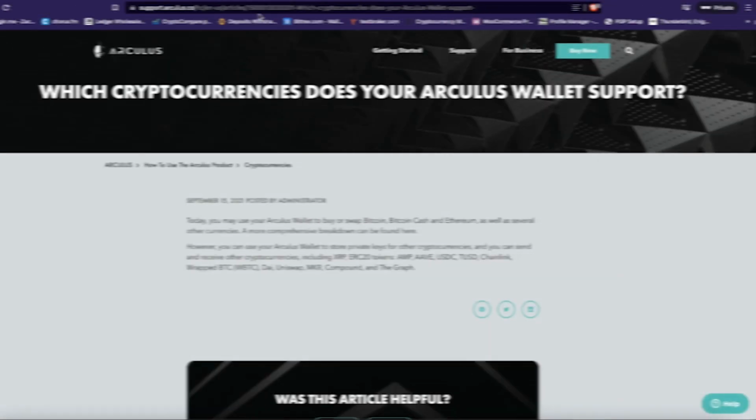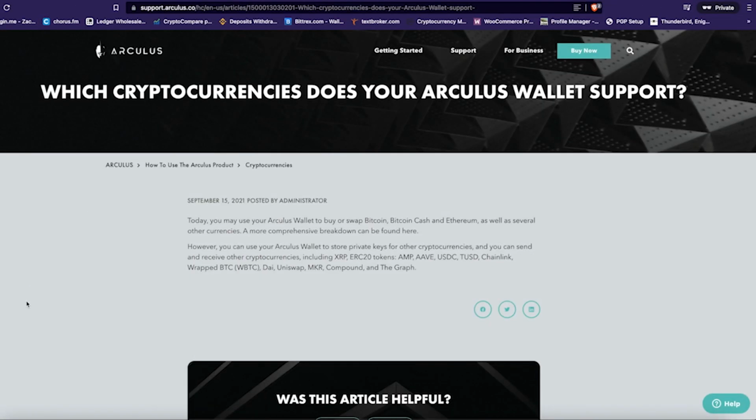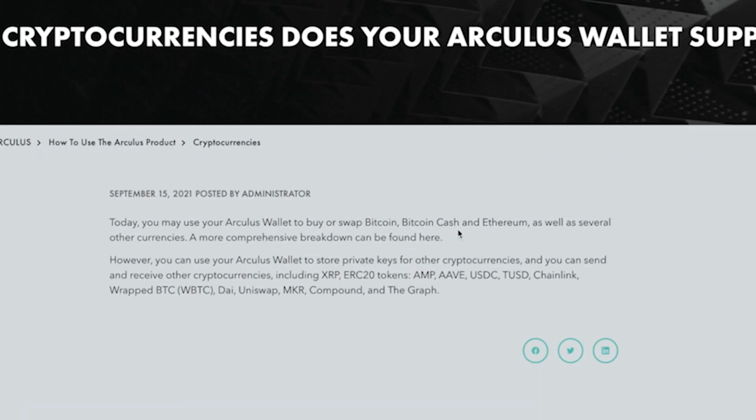The second thing here is what cryptos are actually going to be supported when it launches. And as of filming this, this is brand new. It says today you can use it to buy or swap Bitcoin, Bitcoin Cash, Ethereum, all your basics. And then it says you can also store, meaning just hold the private keys for, and it gives examples of XRP, ERC20 tokens like AMP, Aave, USDC, TUSD, so stablecoins, Chainlink, WBTC, DAI, Uniswap, Maker, Compound, and The Graph.